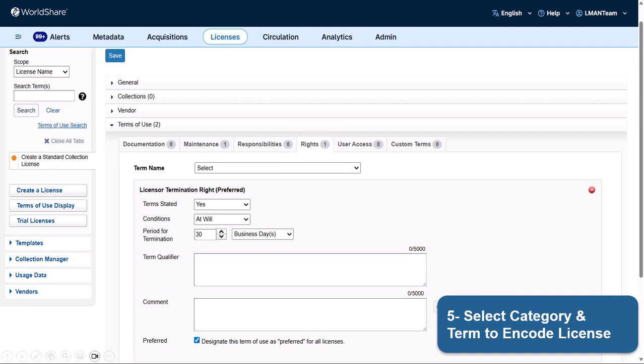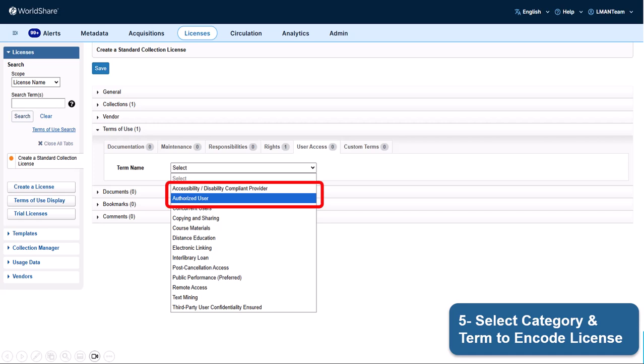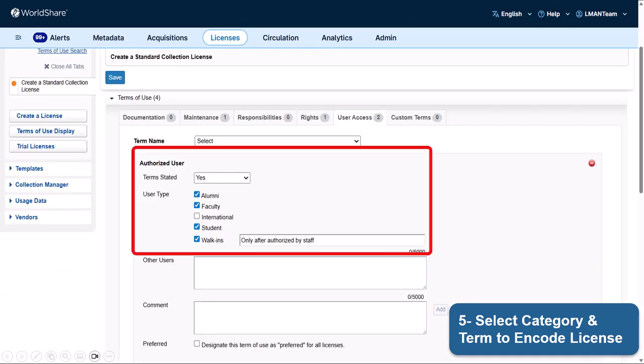Then you can use the term qualifier field to copy and paste the clause on your license that covers this part. Under the User Access tab, you can define how end users can access the collections related to this license, including for interlibrary loan. In this example, I'm selecting for authorized user as yes for alumni, faculty, student, and for walk-ins with the note, only after authorized by staff. When the preferred box is checked on any term, that term will be marked as preferred, making it easier to identify in the term name drop-down list. If a term is no longer preferred, unchecking the box will remove the designation.